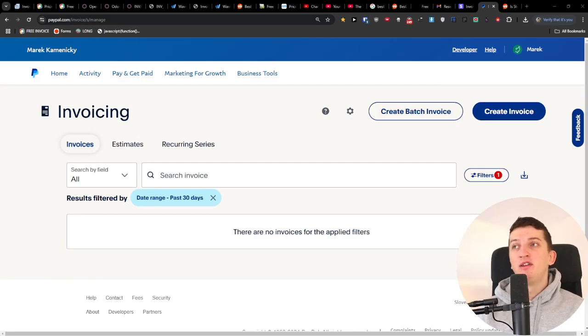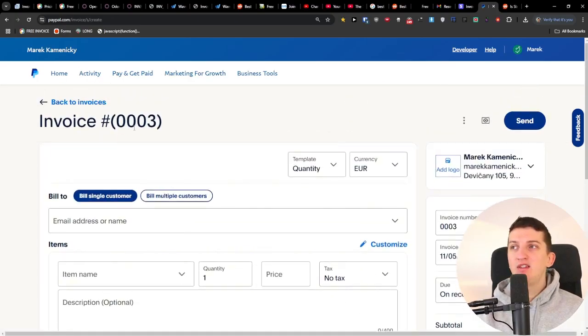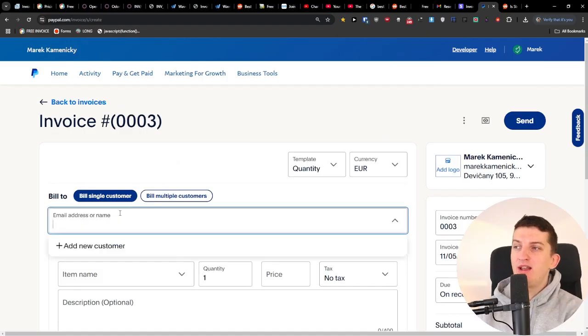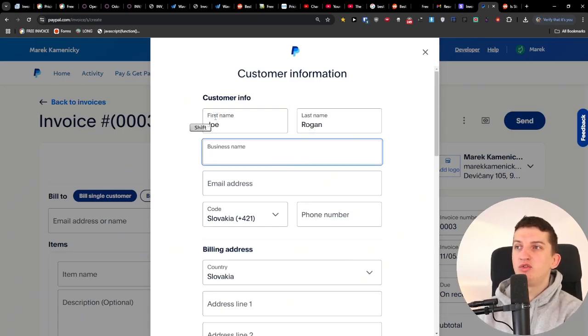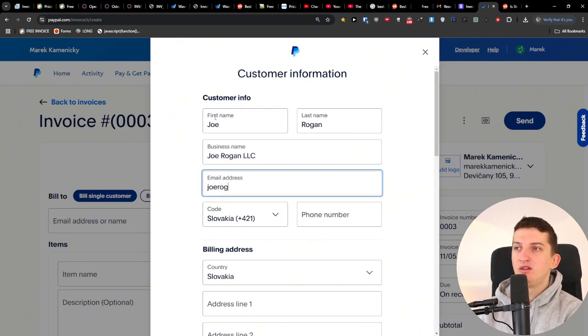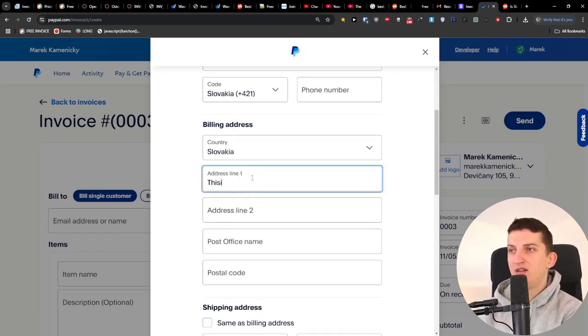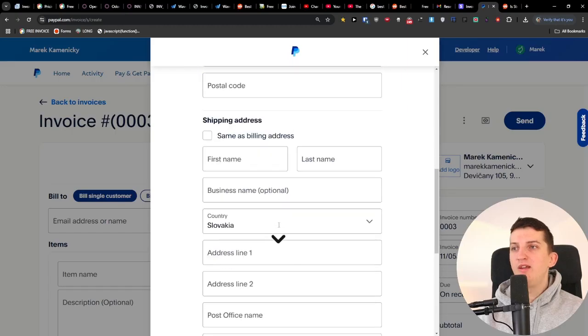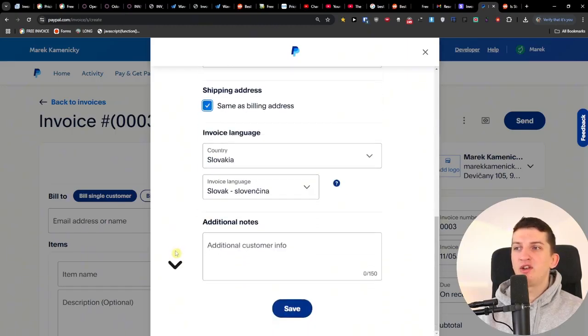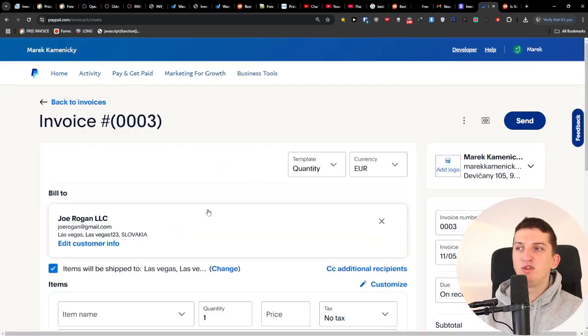The next one, the competitor of Stripe, is PayPal. And this is the last one that I want to share with you. Only because here, if you have the PayPal account, you can also create an invoice. And this is the same process. So here I'm going to add a new customer. I'm going to call it Joe Rogan LLC, Rogan at gmail.com. And you can have the address line. Okay. And then you can have same as billing address. And I'm going to have invoice language. You can change it all.